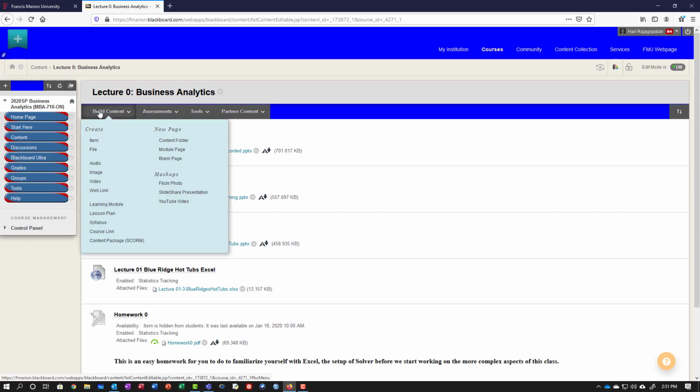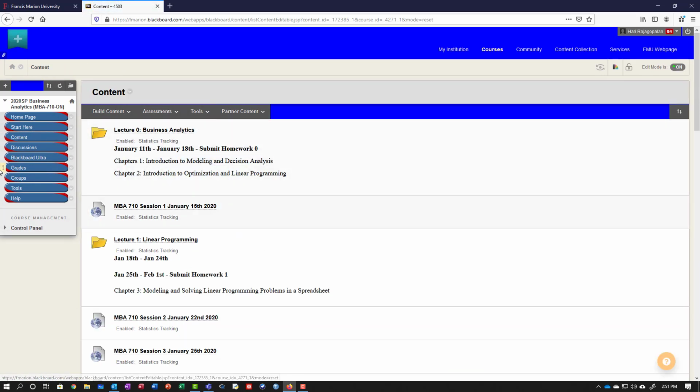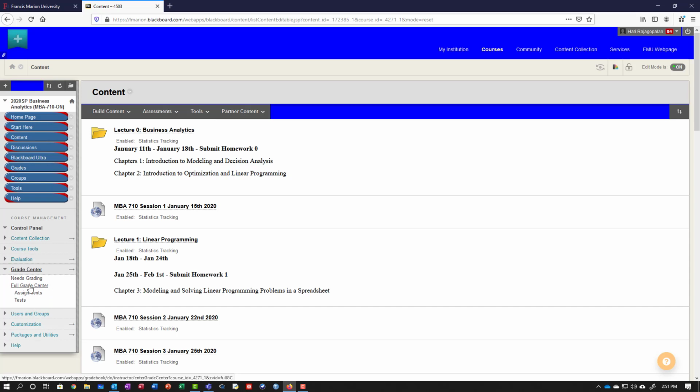Okay. Now, how would you do an assessment? So your grades come here. If you go to Control Panel, you can go to this Grade Center and this Full Grade Center. You can click on it. I'm not clicking on it right now because this is a full-fledged class and you will probably end up seeing student grades, and I don't want to violate any FERPA rules there.